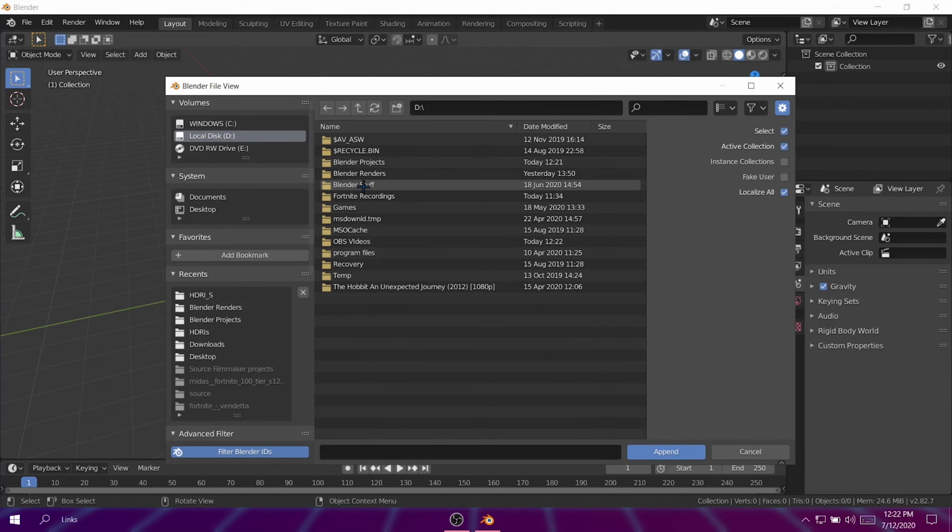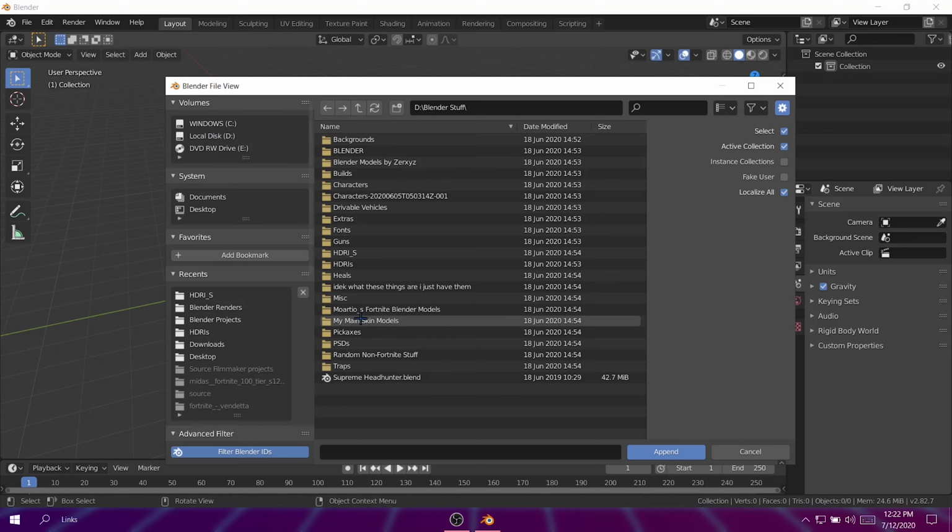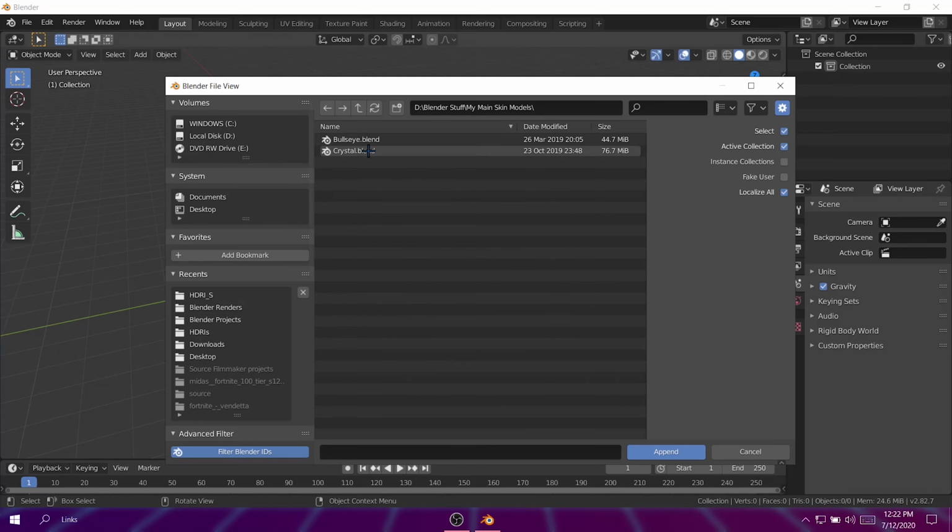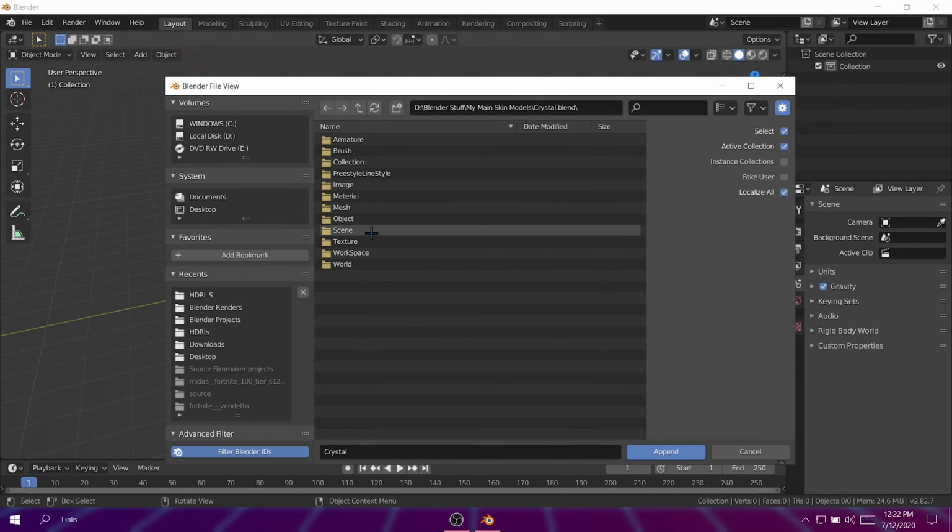So like if I want to model a specific skin, I'm just going to go here and do Crystal. The way you do it is, when you have your model here, you click on it, and you see I have Crystal and Bullseye. So I'm going to do Crystal, and then you should see a lot of folders. Don't select all of them, just do Object and select these two.